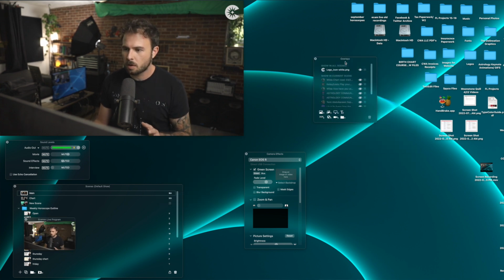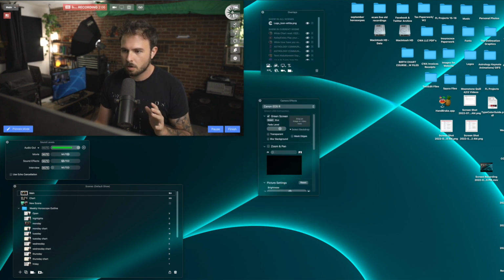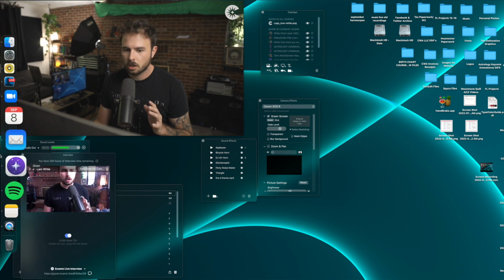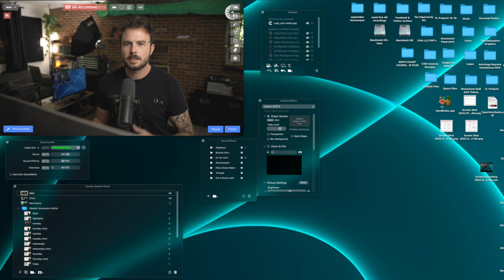So as you can see, this is what my screen looks like on my computer. I have a couple different little windows here. Let me actually open up a few more of them, and I'll show you everything that's kind of going on in it. So what's awesome about Ecamm is it's a lot of different things.